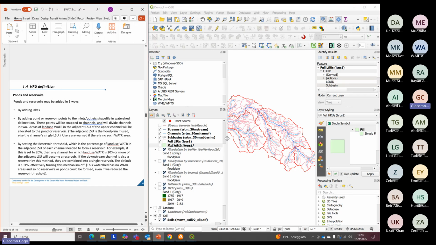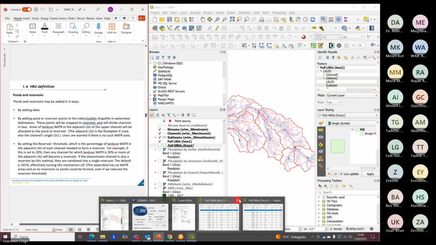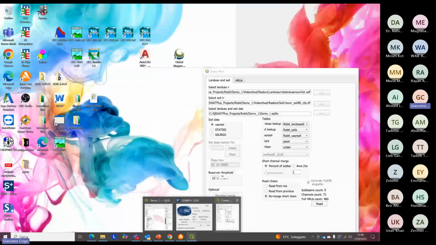Because the adjacent LSU is the floodplain, if used. Else it is the normal channel's single SAU, and users are warned if there is no water area. We will not do this now, just to know that there is this possibility. And you can set these reservoirs and ponds with another option.